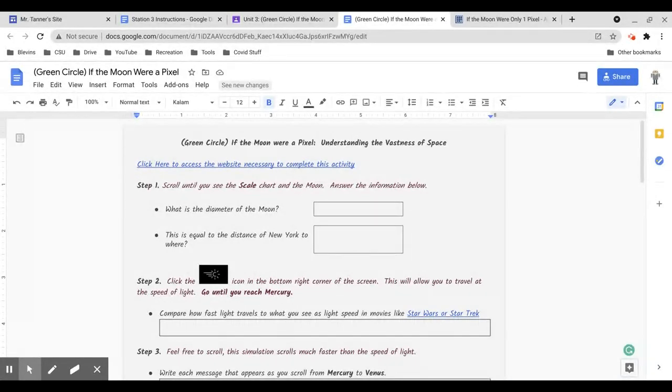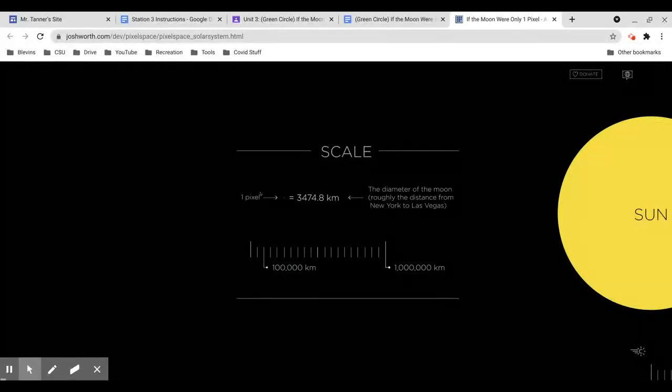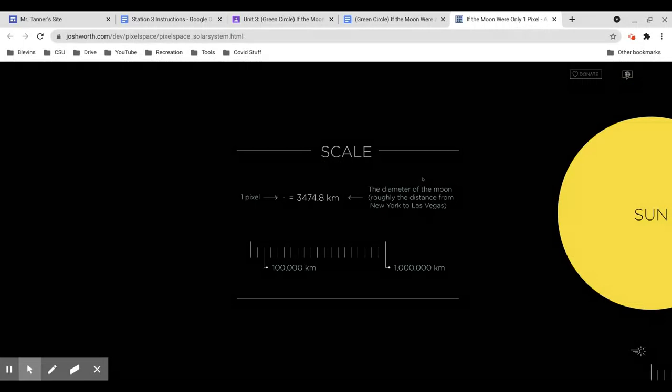It says scroll until you see the scale chart and the moon, and then answer the following information. So it says, what's the diameter of the moon? Well, if I scroll to see that scale chart right here, if the moon was 1 pixel, that tiny, tiny white dot right there is the moon. Its diameter is 3,478.4 kilometers. So you would just go in and type 3,478.4. So that's the answer for the first one. Next question, this is equal to the distance from New York to where? Well, if you read, it says it's the distance from New York to Las Vegas.